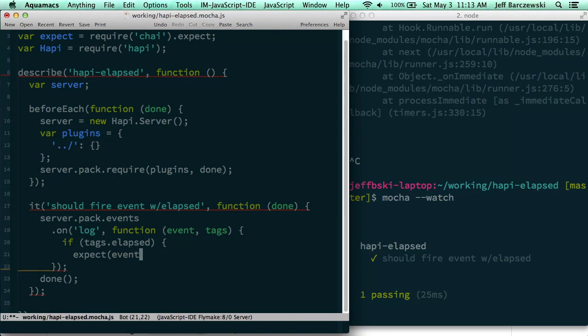I'm going to use the chai expect to say expect data.msec. I'm going to say that the property msec is going to be set, and I want it to be above 0. So I want it to be a number that's going to be above 0. And if that's true, then I'm going to go ahead and call done. If it was going to fail, then it would throw an exception and this test would fail.